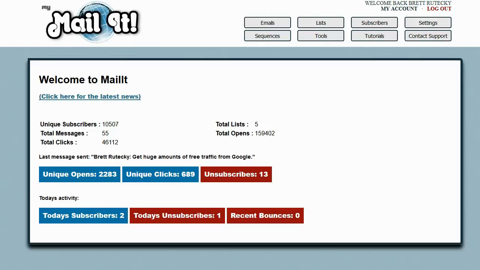MyMailIt is a software that I'm particularly proud of because I put a lot of work and a lot of effort in this. We've been testing it for several months, and we're going to be releasing it in April. But what I want to do in this video is show you some of the features that are inside of MyMailIt. Now, before I show you the features, I do want to point out something that's very important.